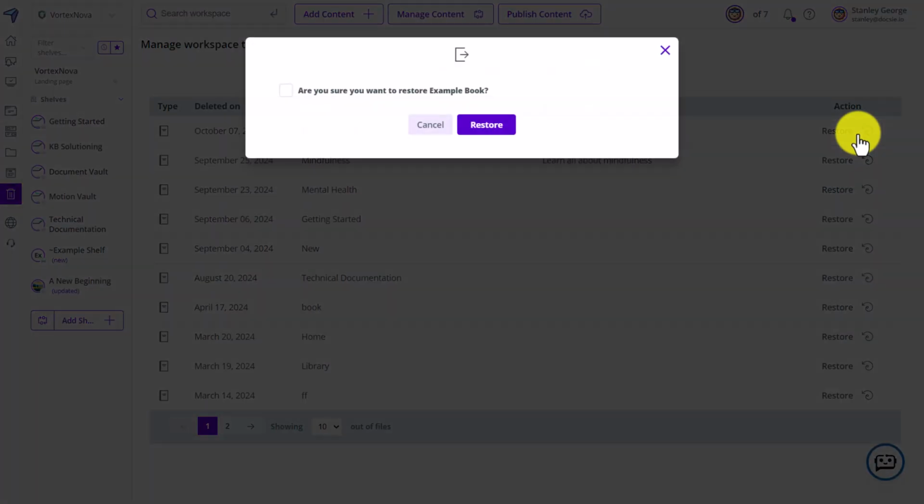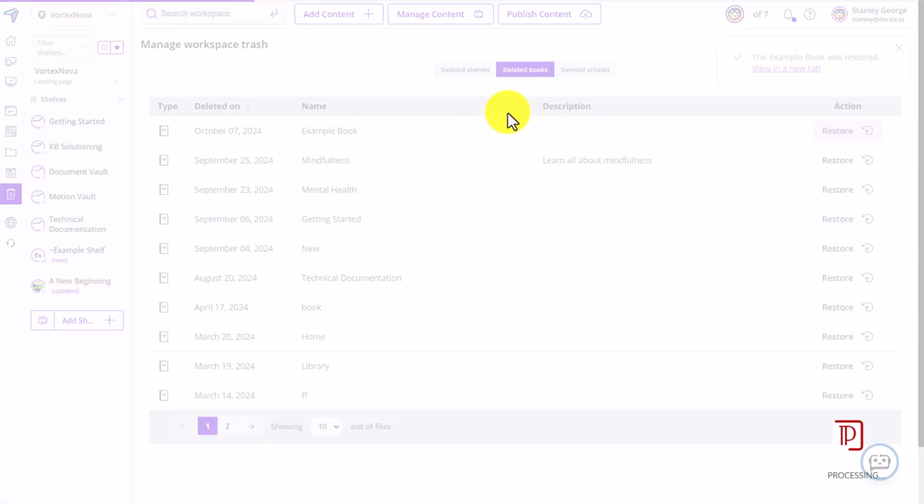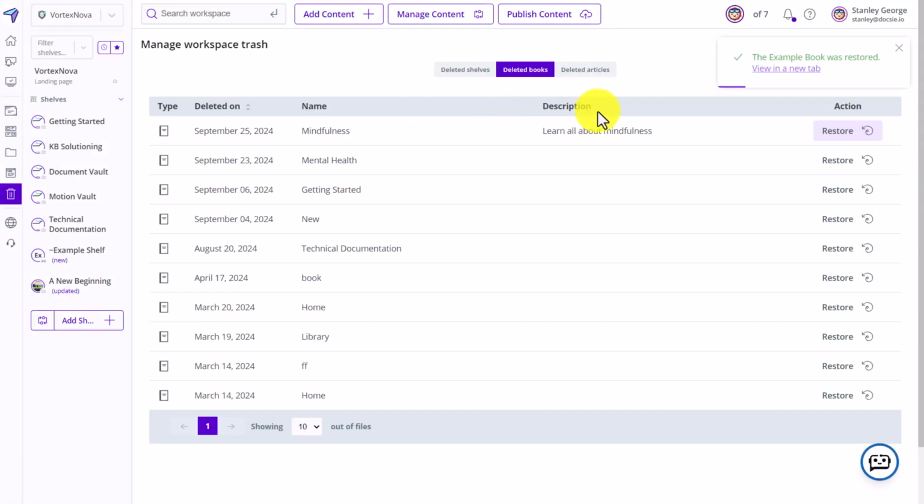For individual items, just click the Restore button. If you want to restore multiple items at once, check the boxes next to each item, and click Restore for batch restoration. After restoring, you'll see a confirmation message pop up in the top right corner of your screen, letting you know everything was successfully restored.